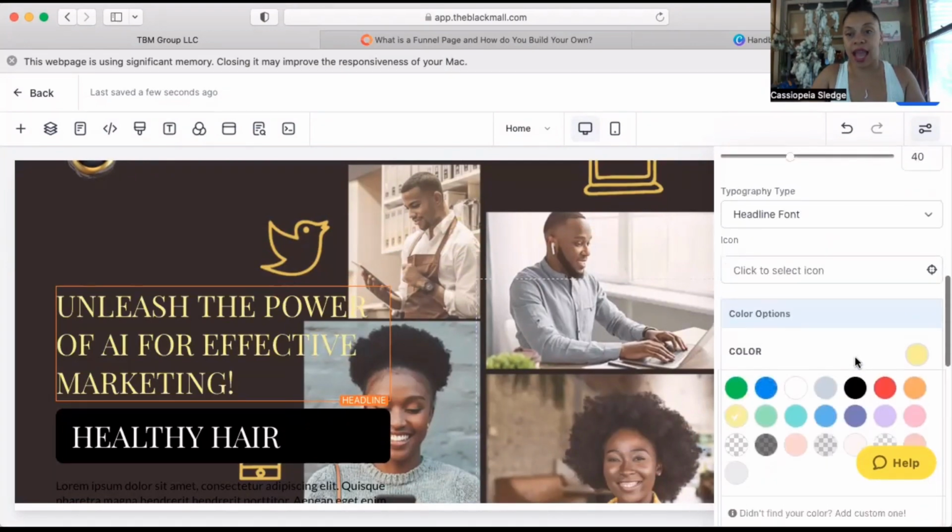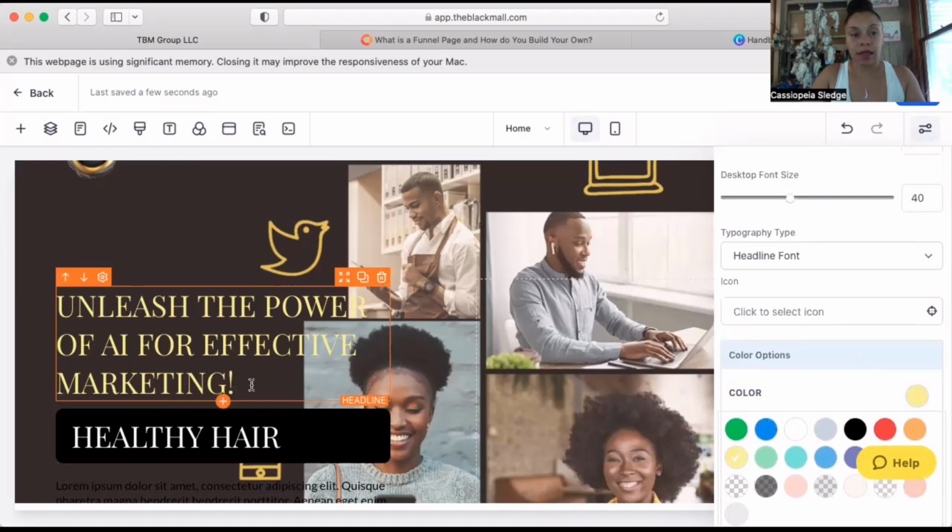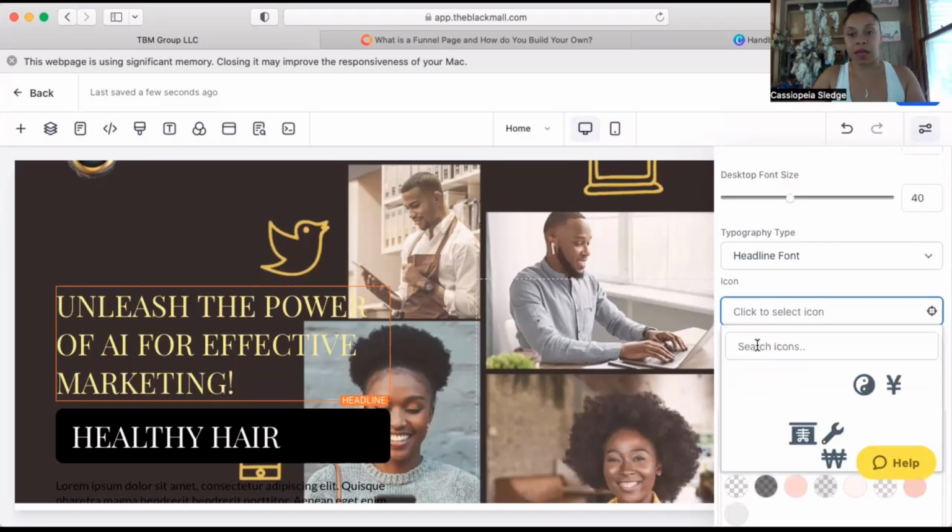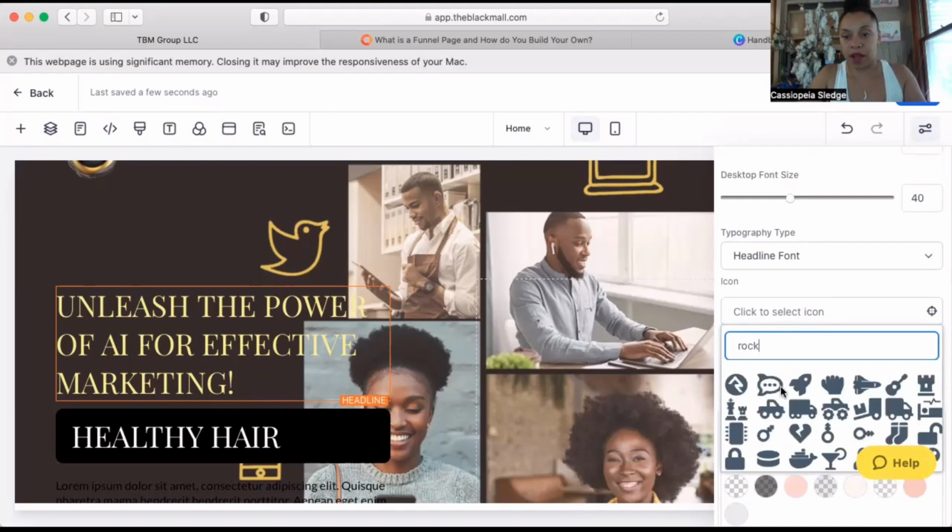And then I can actually add an icon. So let me select where I want my icon to be. And I might want a rocket. That makes me think of something that's being unleashed, right? So let's see. Yep, there's the rocket.